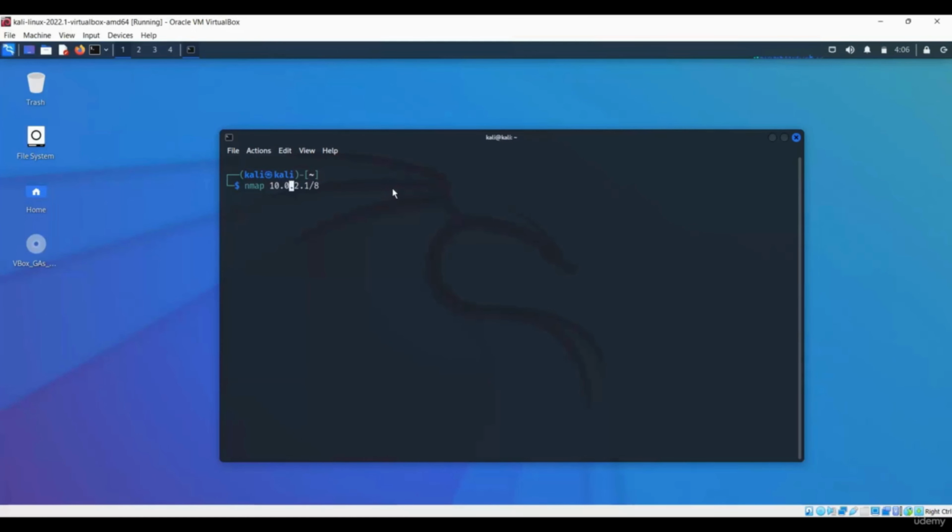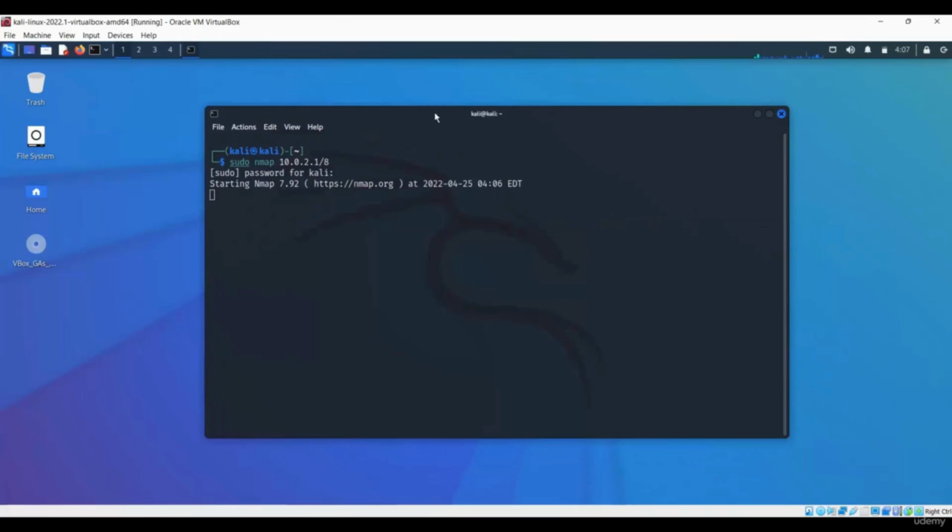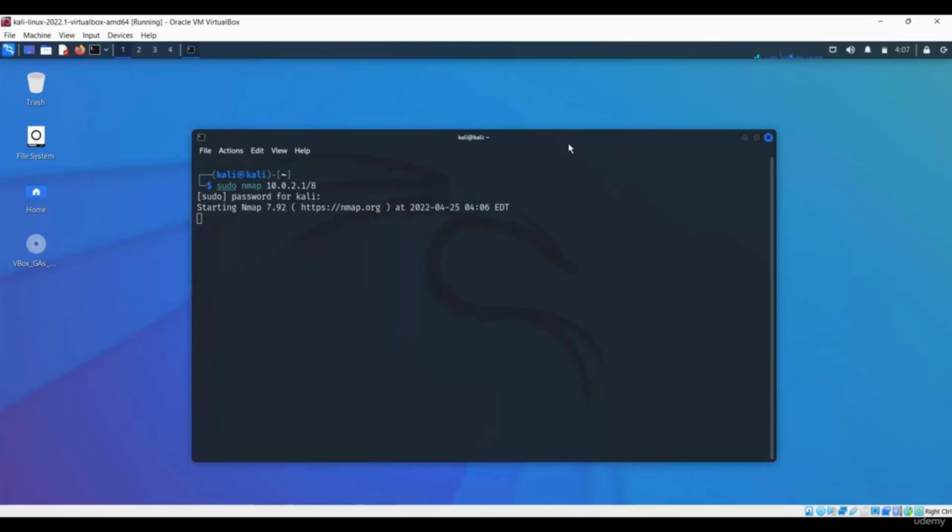Simply we have to use sudo here, and now hit enter, enter the password, and it says starting nmap. Now it is going to take some time, and it will help us find out how many hosts are live in our network, what kind of ports and services are running on it, what kind of operating system our target is running, etc. All this information we can find out by using nmap.